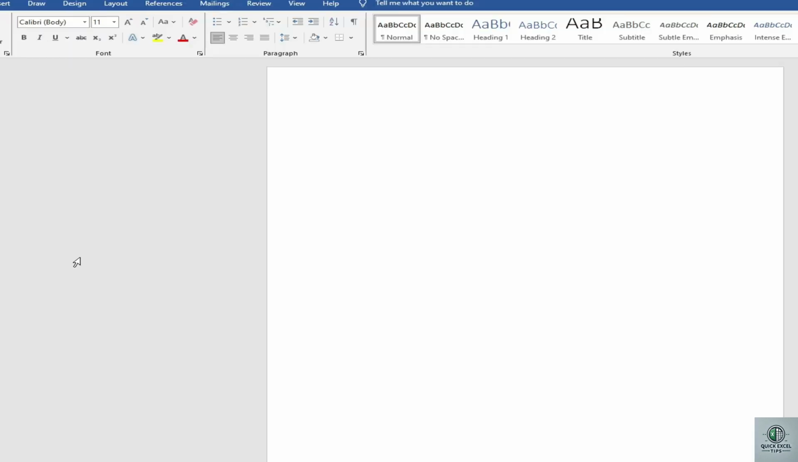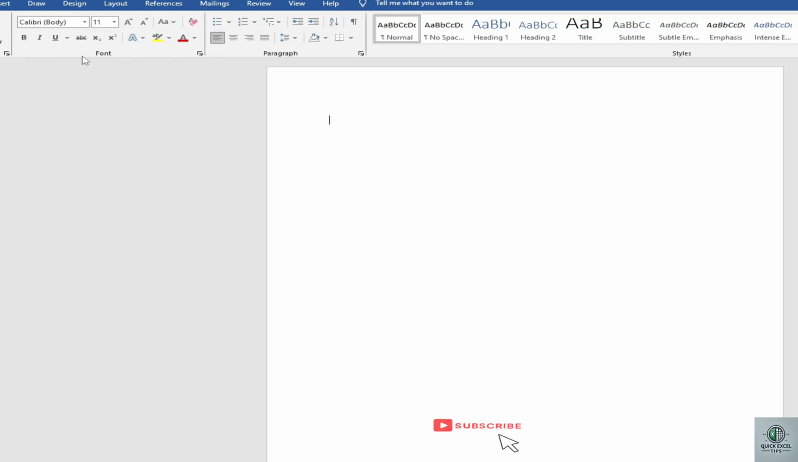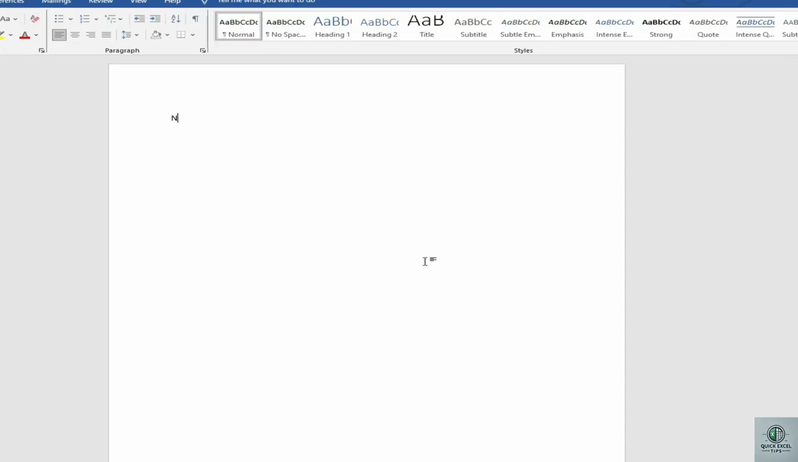Open MS Word and create a new blank document. Choose your default font, for example, Calibri or Times New Roman, and set the font size, typically 12 points for the body text. Type your name, address, phone number, and email at the top left. Use left alignment for a clean look.